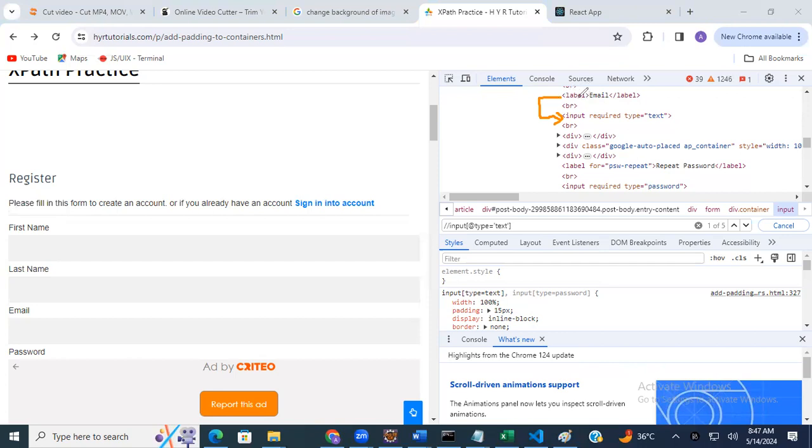So now you can check here. Using this label element, you can select that input element. First, you need to reach this label element, and then after the label, these are sibling elements, following siblings, just after it. So following sibling means just after.